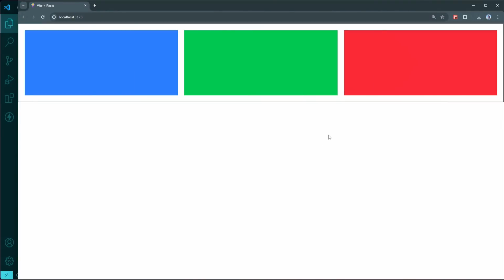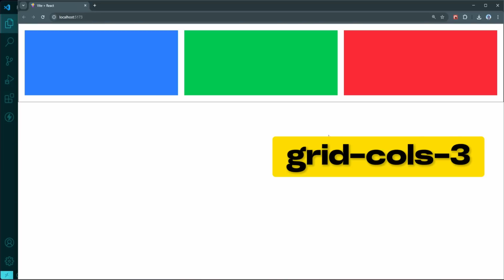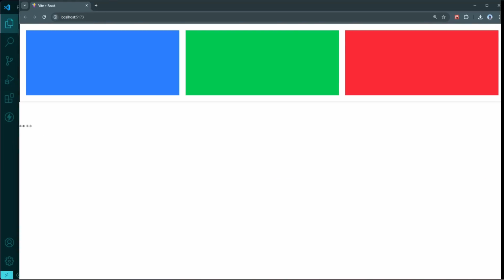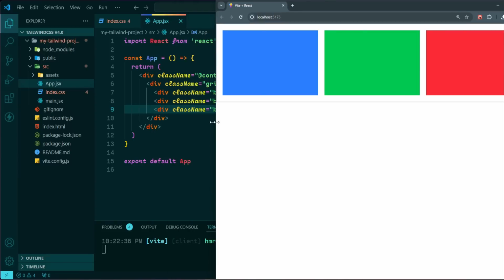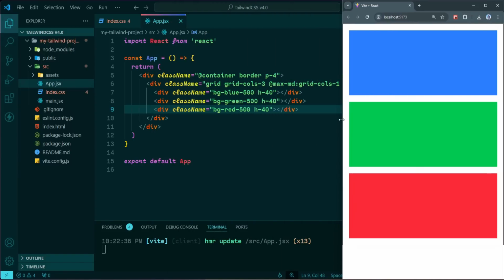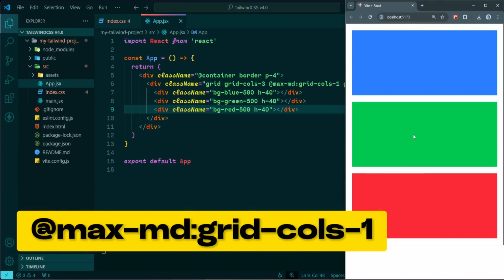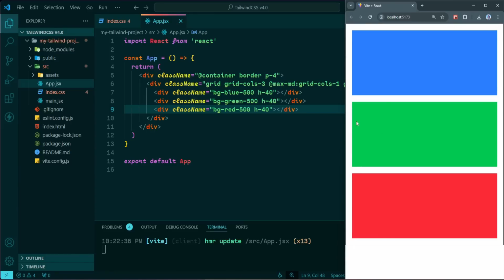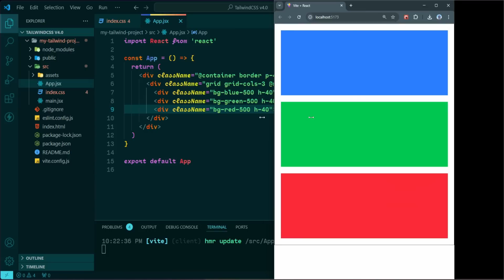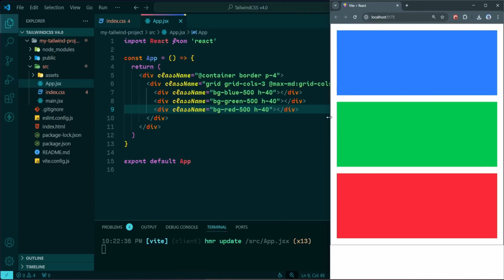So when you load this example in the browser, you will see 3 boxes in a row. This is because the grid-cols-3 class sets the grid to 3 columns by default. Now, let's resize the browser window. As the container width shrinks and falls below the md breakpoint, the layout adjusts to a single column grid. This behavior is controlled by the @max-md:grid-cols-1 class, which applies when the container's width is smaller than the md breakpoint.